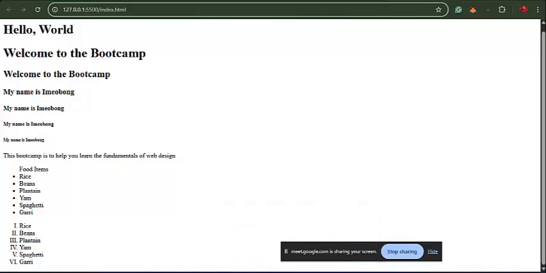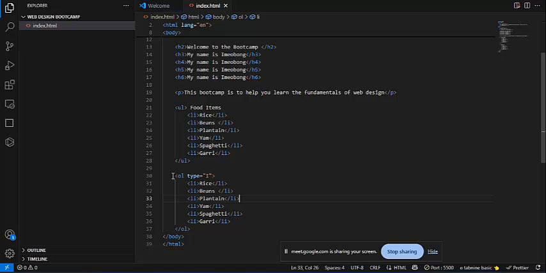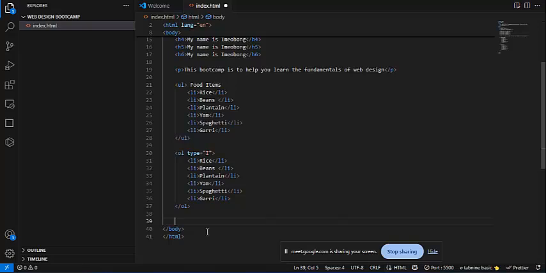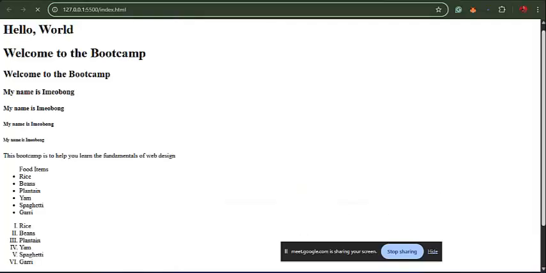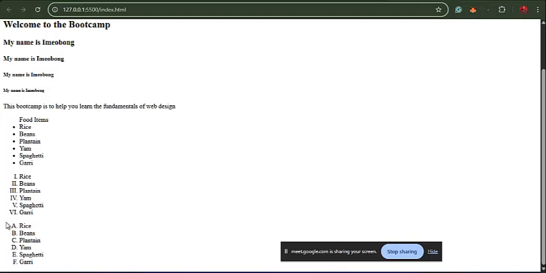Let's say I want to create another ordered list, like ABC, before we go into 1, 2, 3. Let me copy that same list, press enter twice to go to the next line, and paste it. Now I want to change the type from Roman numerals to alphabetical order. I'll type in capital A, then save. As you can see, we have a list in alphabetical order, from A to F.